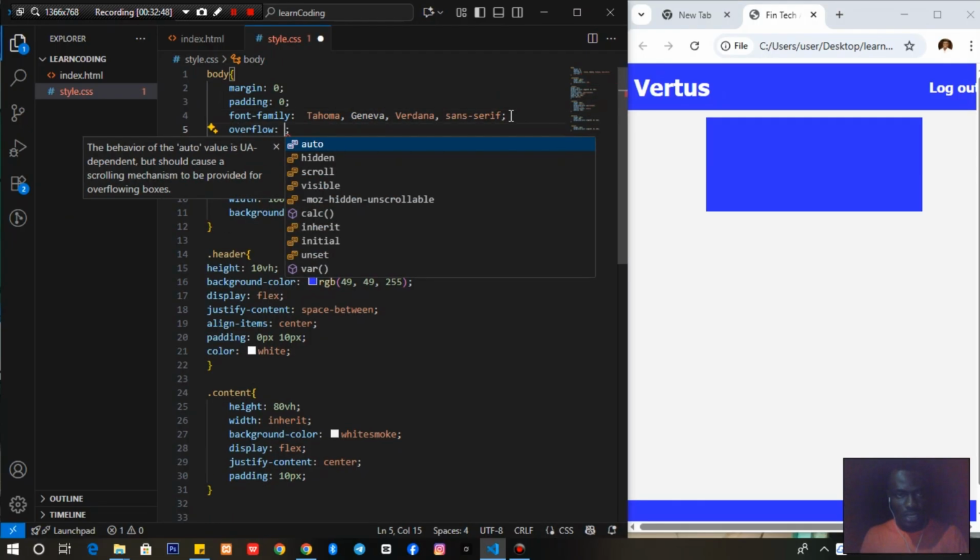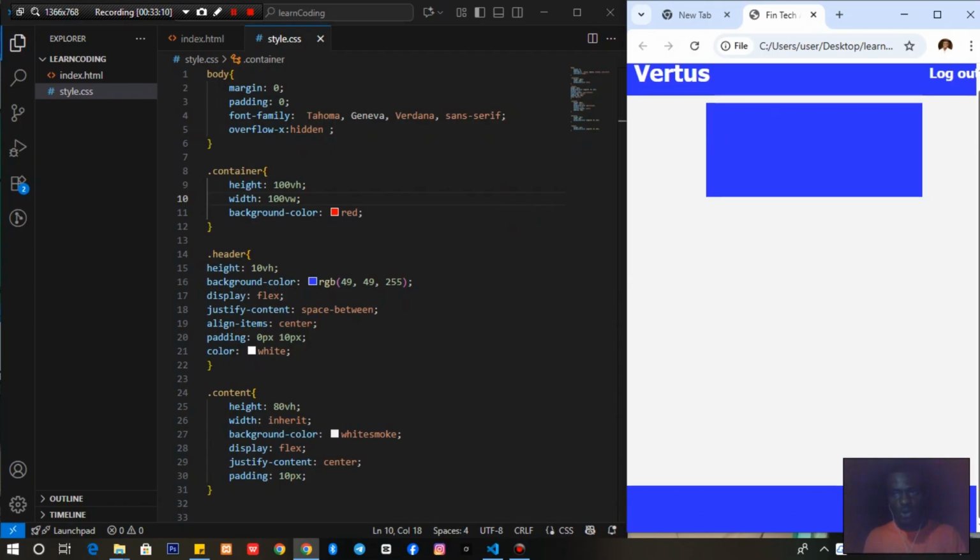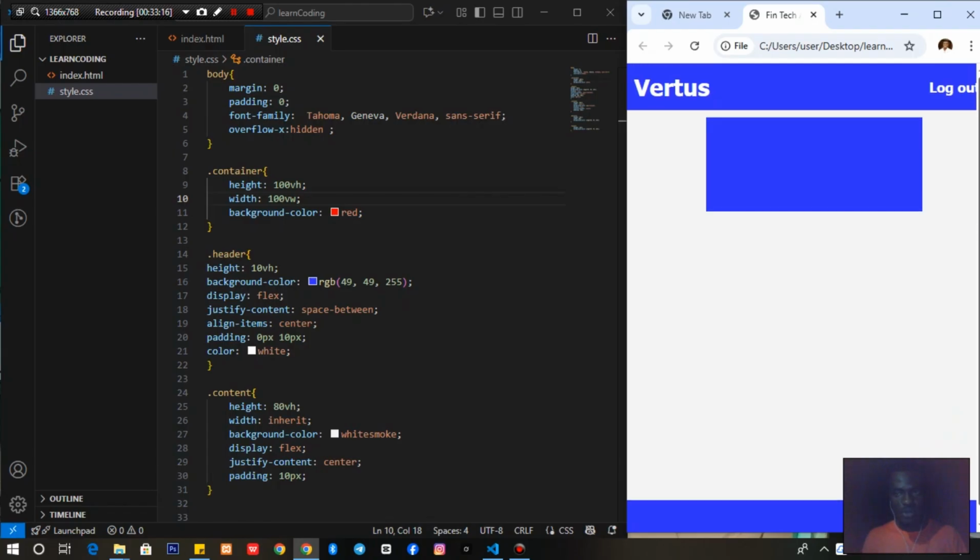Overflow hidden. You can specify it as overflow x. Overflow x hidden. Okay, so now our code no longer overflows on the x-axis, only on the y-axis, because we're going to scroll up and down. Apart from that, let's go over to the next one.